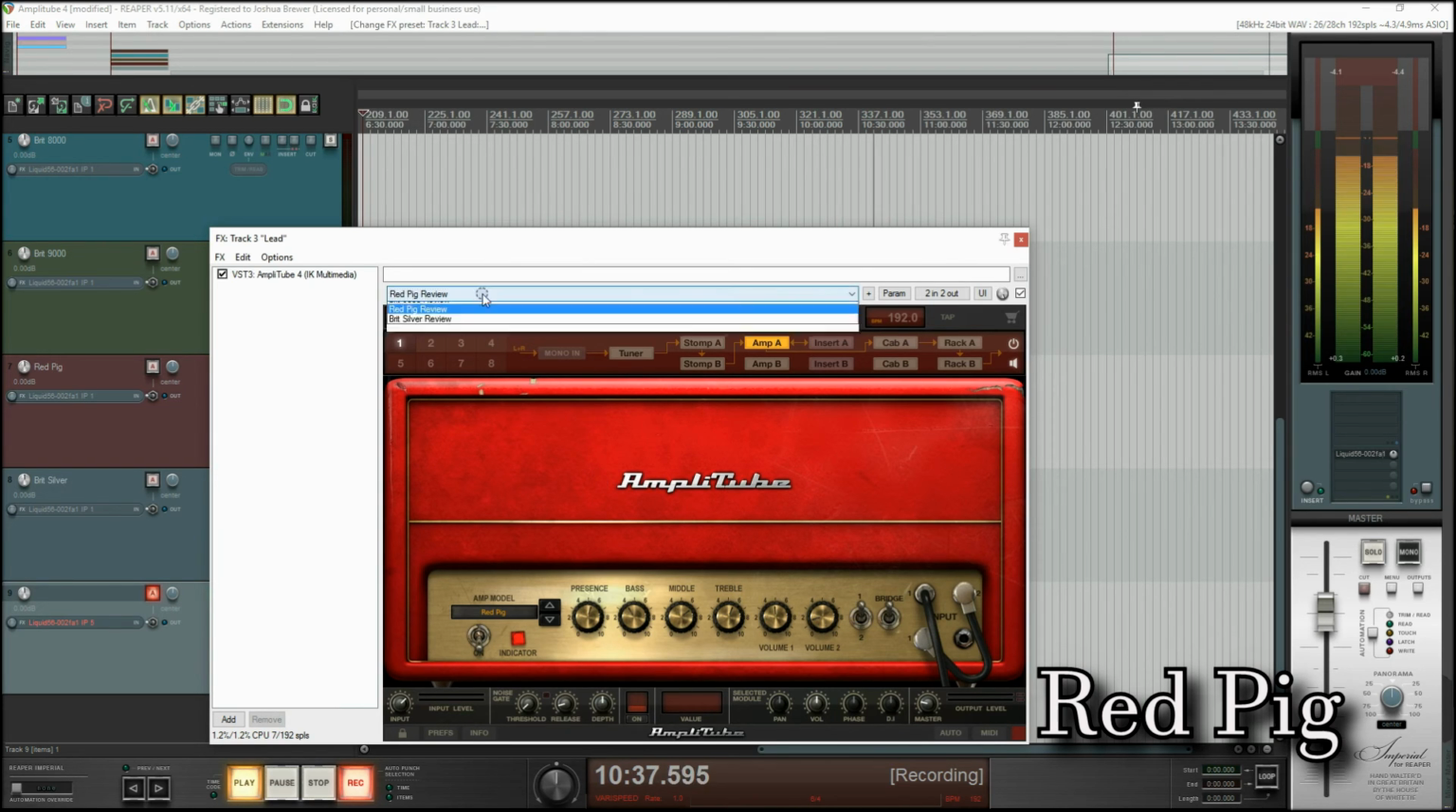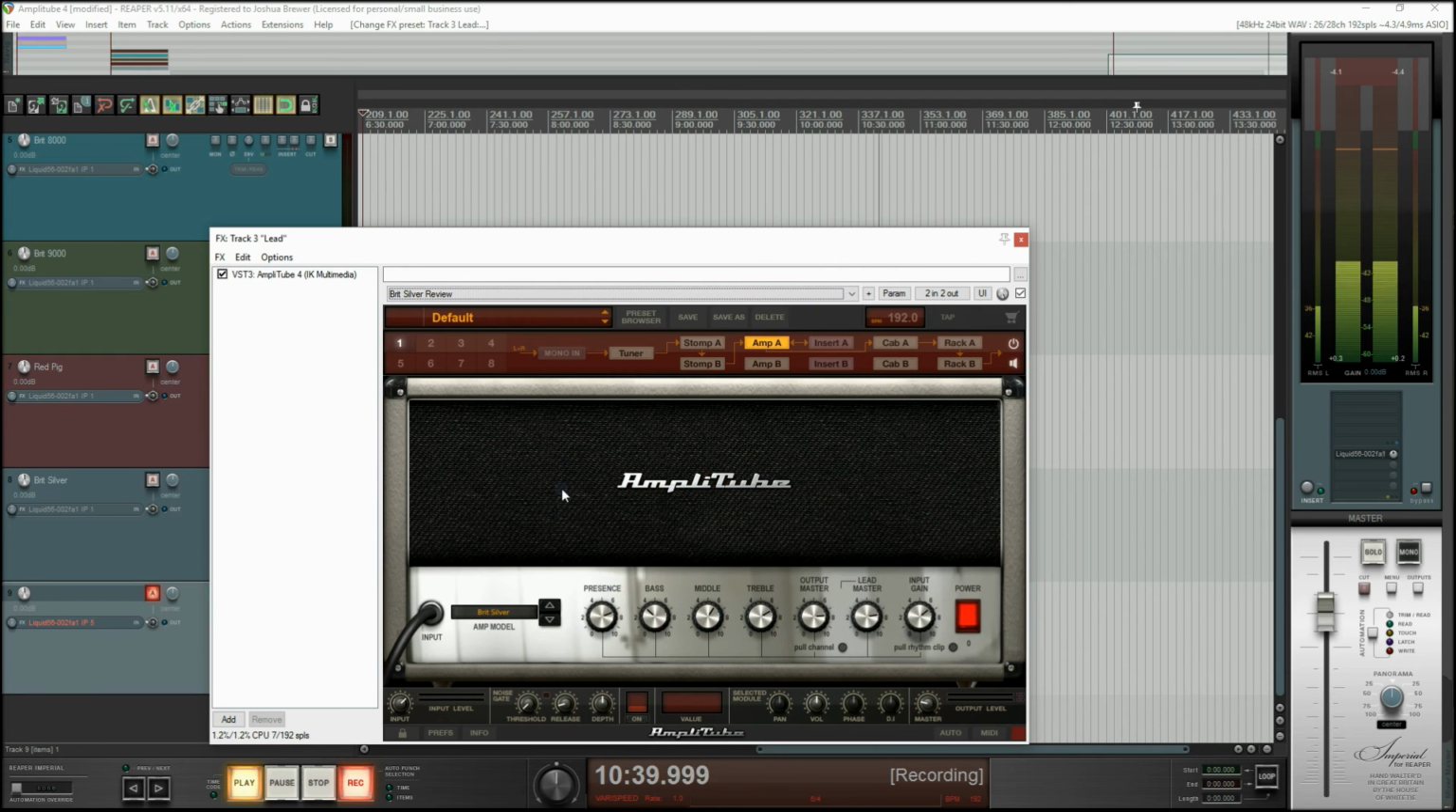So the last one we have to check out is the Brit Silver. This is one, once again, coming in. I tried it a few times earlier before and didn't really care for it, but I think it actually came out one of my favorites as I was playing this riff and doing this review.